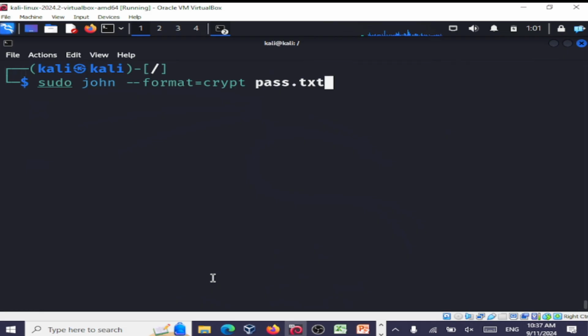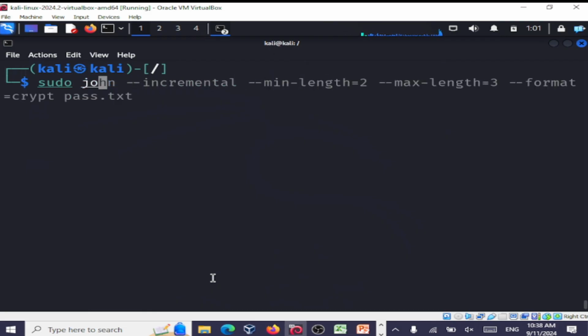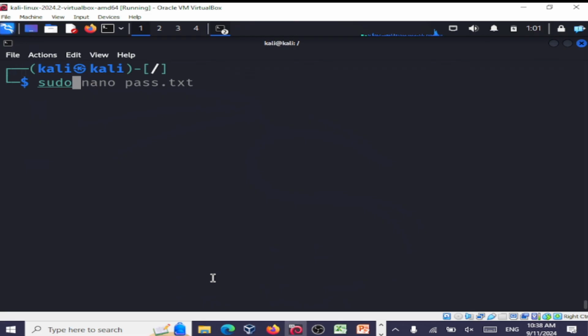See, in the default mode, what it does is first it attempts single crack mode. Then when it goes to this word list mode, it is going to use a default set of word lists that is available with John the Ripper itself. So where is this default word list available for John the Ripper? Let me, before even running this, go to this directory, cd user share word john.